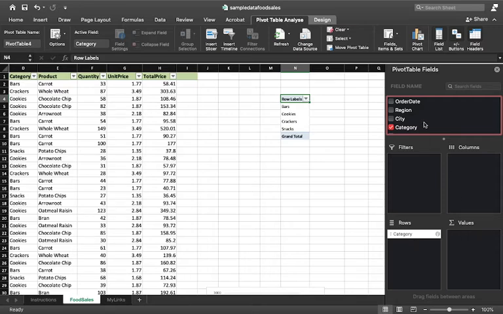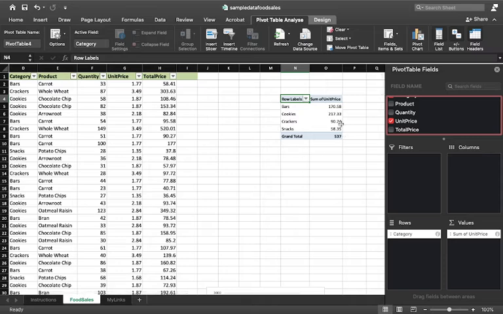So I want unit price. In the values, I'll add unit price. So we have got the sum of unit price also, right?